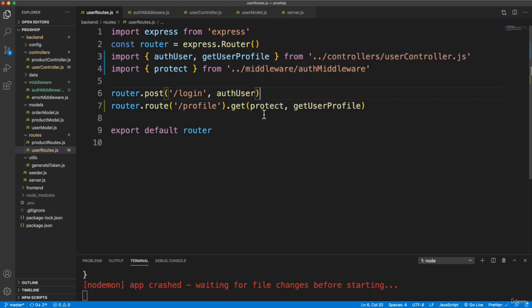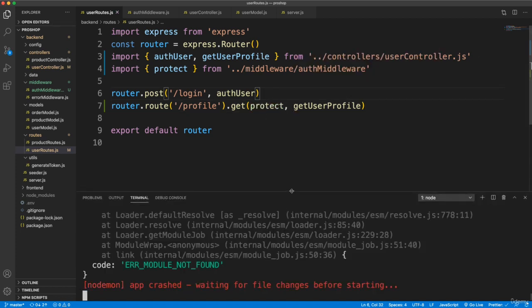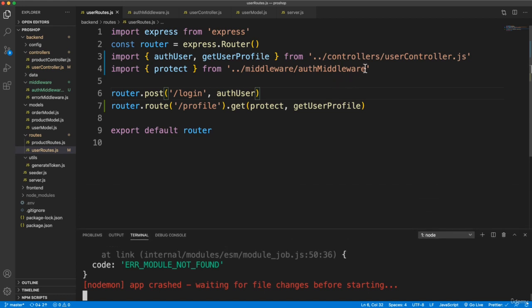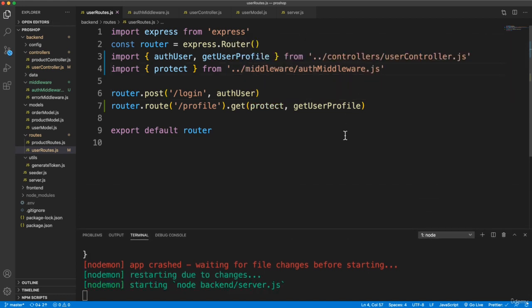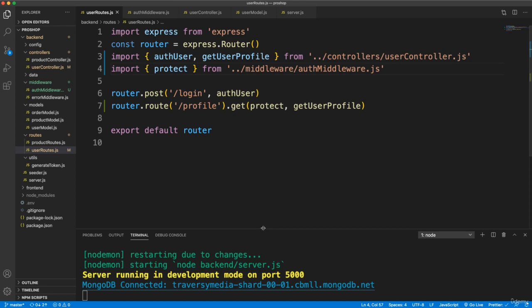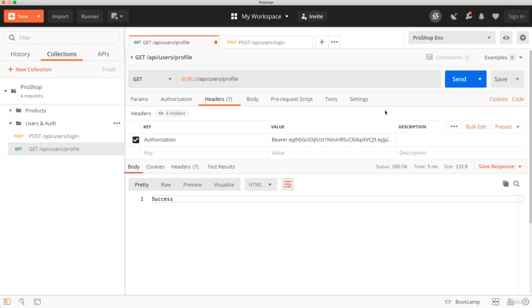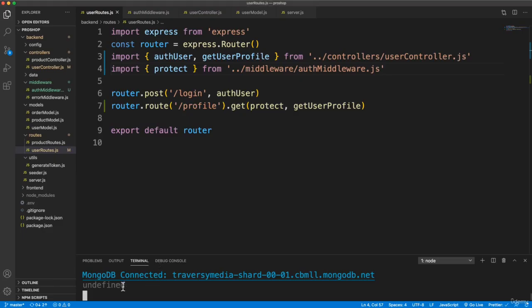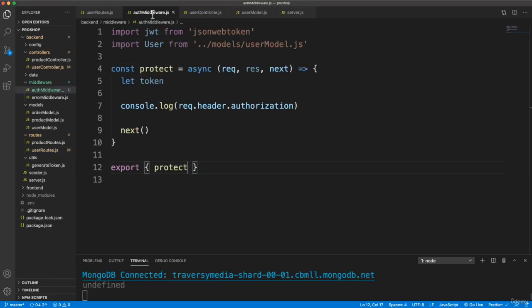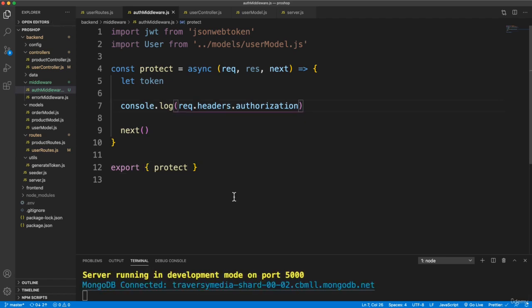So now that protect middleware, what's this? Oh, I forgot .js. So that protect middleware is going to run whenever we hit this route. Now if I go back to Postman and send this, and we look down in the console, I'm getting undefined. That's because this needs to be headers, not header.